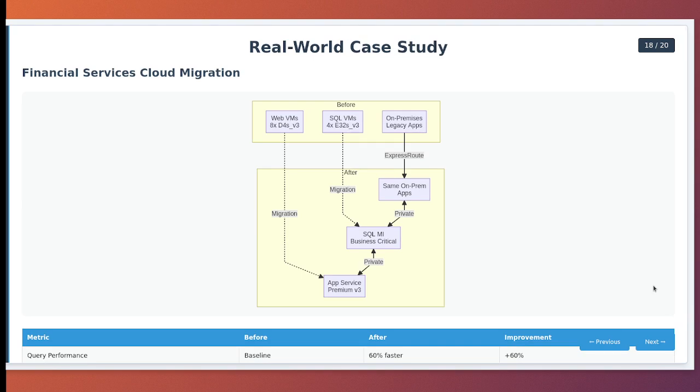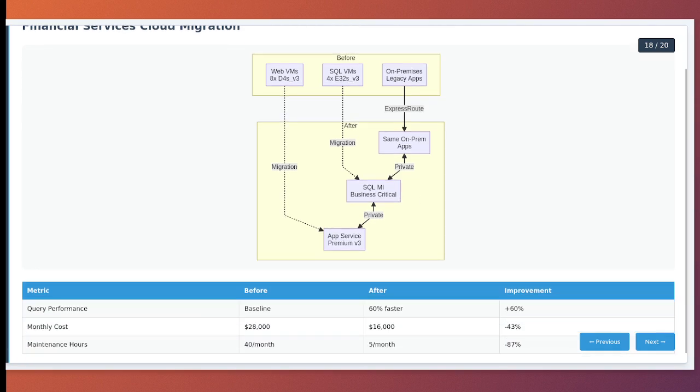regulatory compliance. Their existing architecture used SQL Server virtual machines and web servers, all communicating over ExpressRoute to on-premises systems. The challenge was moving to platform as a service offerings without compromising security or changing their on-premises applications. We designed a solution using SQL managed instance in a delegated subnet for the database tier and app service with VNet integration for the web tier.